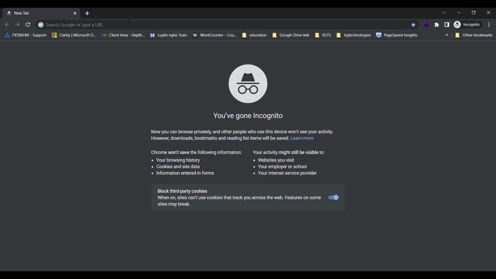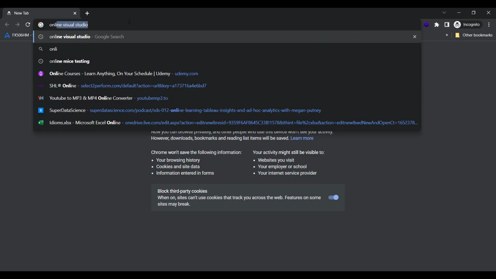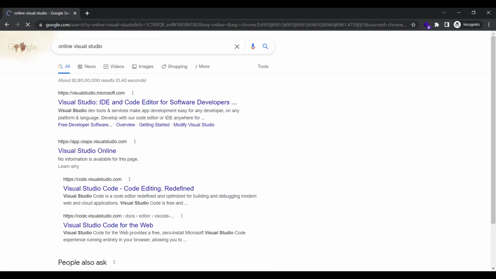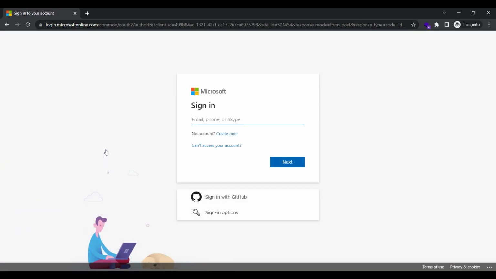So open the browser and go to the online Visual Studio. Now in this we have the second link. Click on that. This will ask you for the sign in. If you do not have account, you can create a new account here. I have already one Microsoft account, so I will fill that and log in with that.